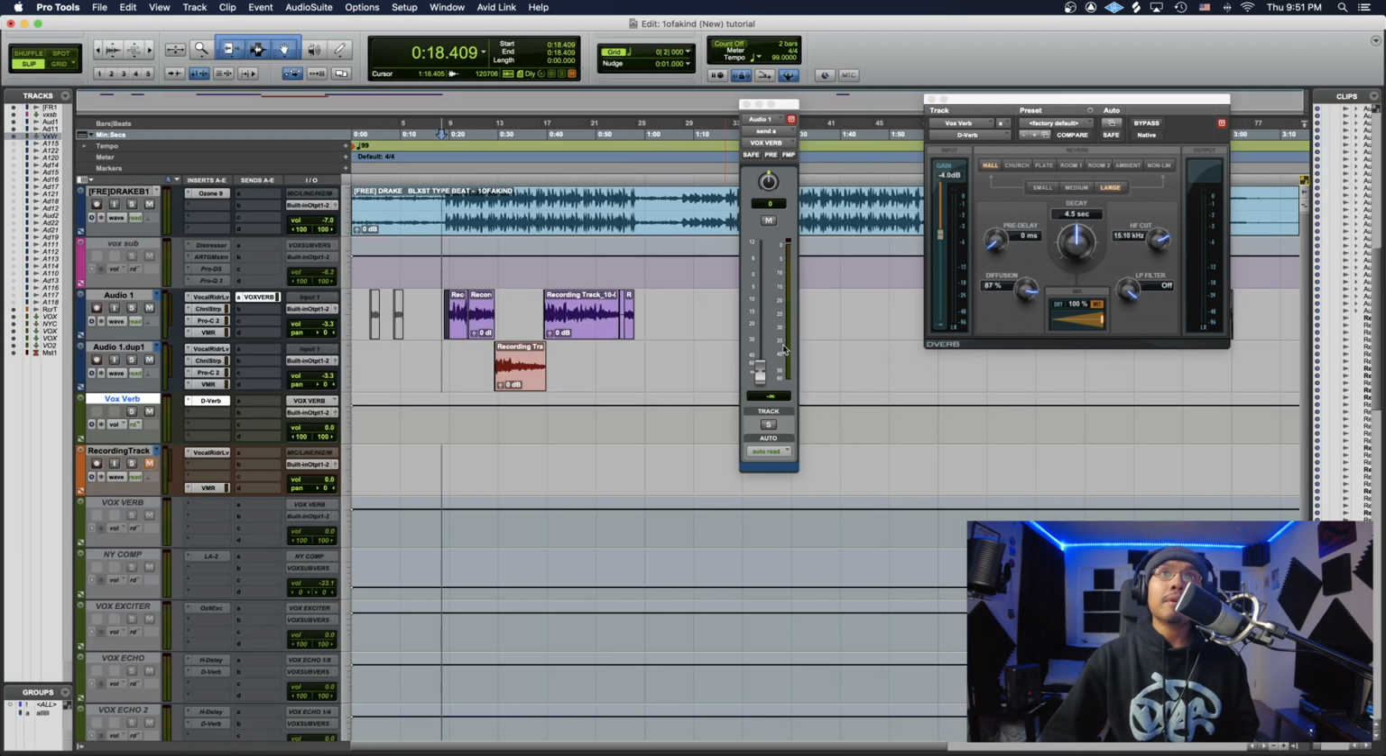And then I'm going to hold down option, and I'm going to click this fader. It's automatically going to go to zero. And let's just hear that.